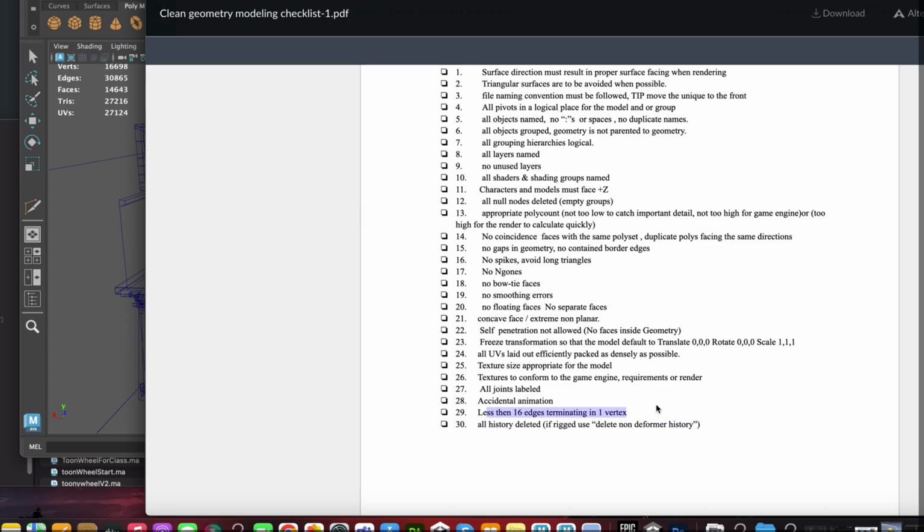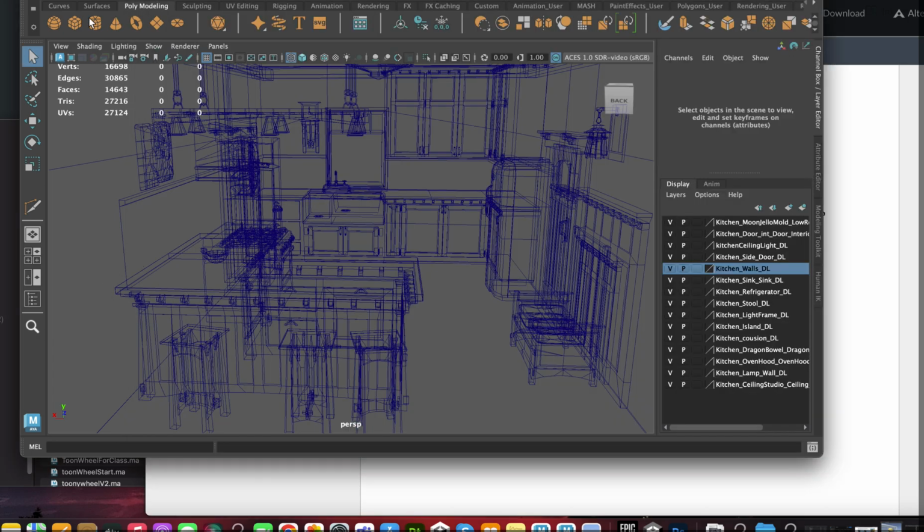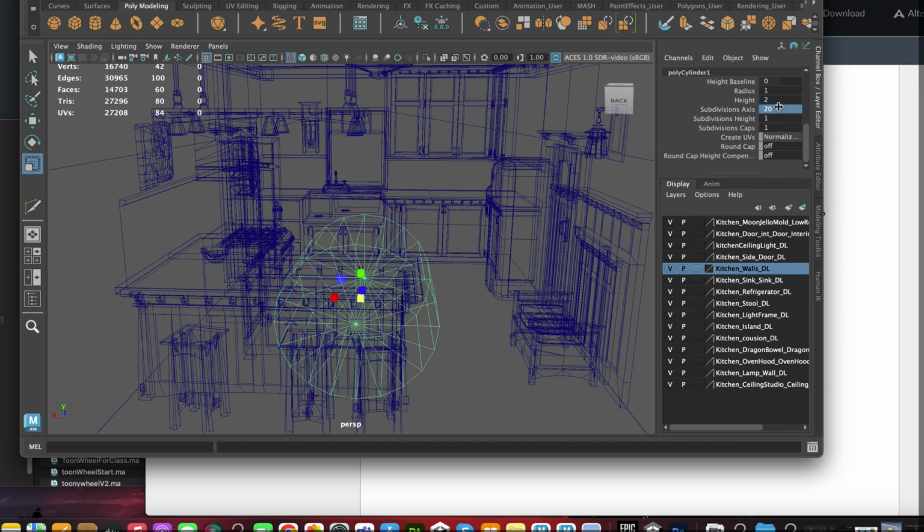New one, okay? This pops up when you try to import into Mudbox, and that is less than 16 edges terminating in one vertex. Mudbox has a problem with, if we go to here, if I have over 16 in there, if I put that to like 20, Mudbox is going to kick up an error message on that guy.